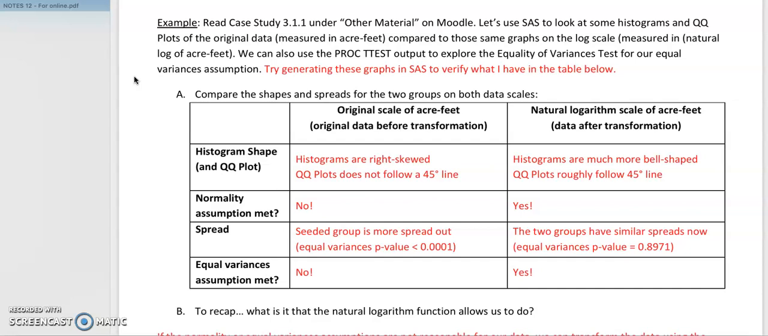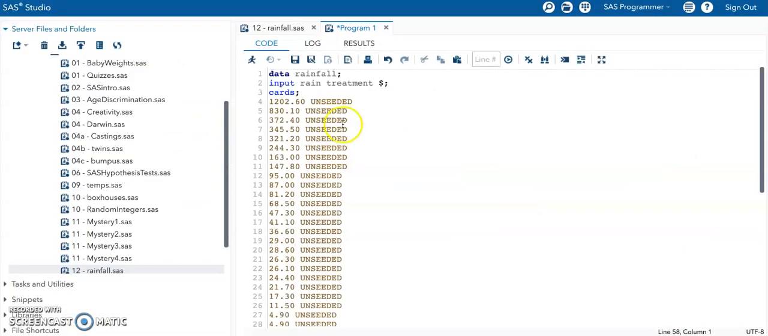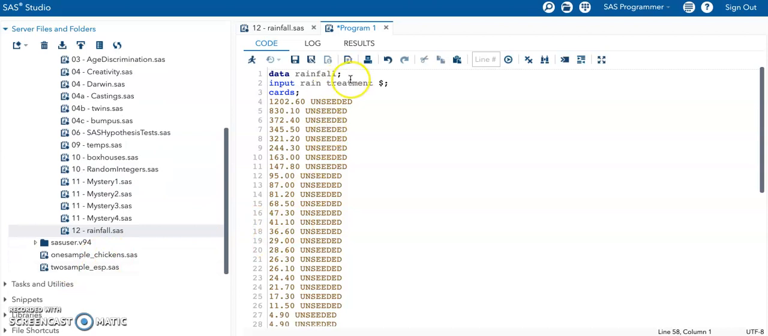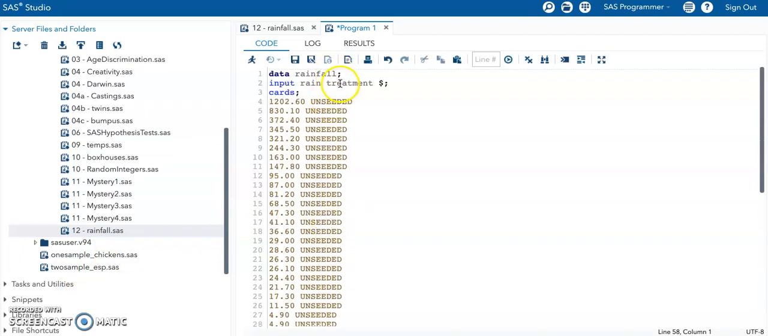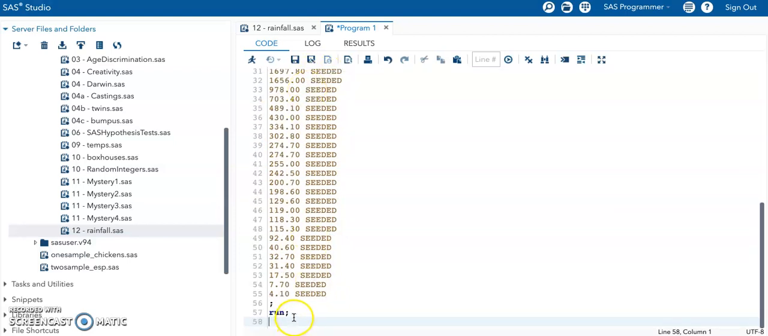So we had some days where the clouds were seeded with this thing, and some days where they were unseeded. And we're going to compare both of these. And you can see the results ahead of time down here, but let's actually look at it in SAS. So here is the data from the 12-rainfall, and you can see we've got the unseeded clouds and the seeded clouds. That's in a variable that we're calling treatment. And then we've got the amount of rain in a variable that we're calling rain. And this was measured in something called acre feet.